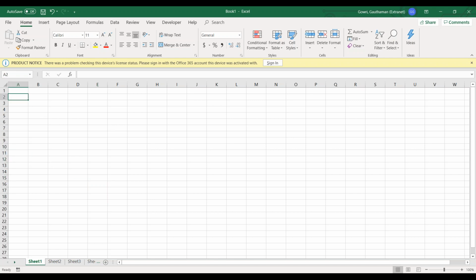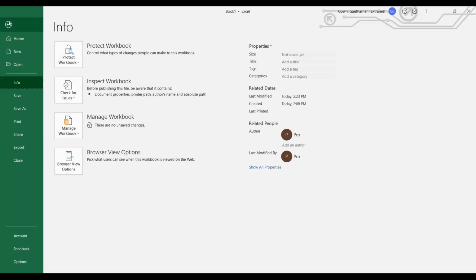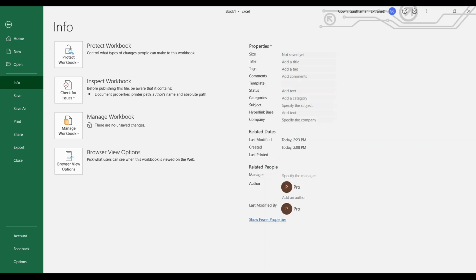So we are done with the screen layout now. Let me take you to this File tab. This File tab has another section known as Info, which is going to tell me all the details of this file except what is there in it. It is going to tell me about the author, last modified time and date, last printed time, and who the other people are who have modified it. All those properties will be available to you here.